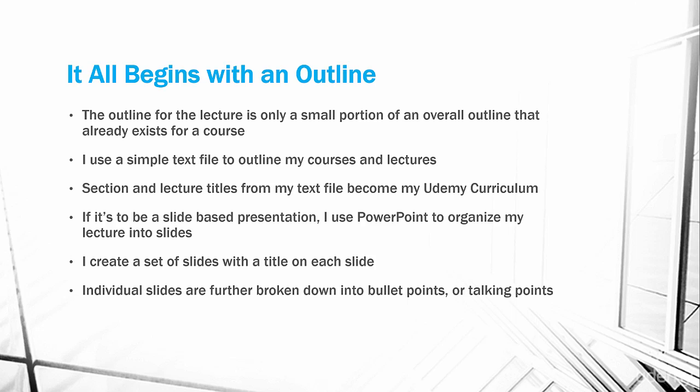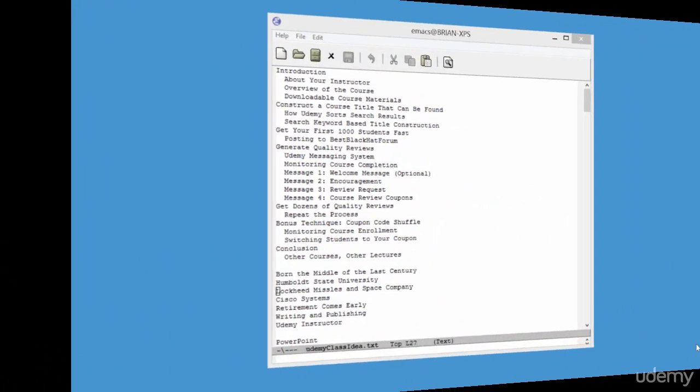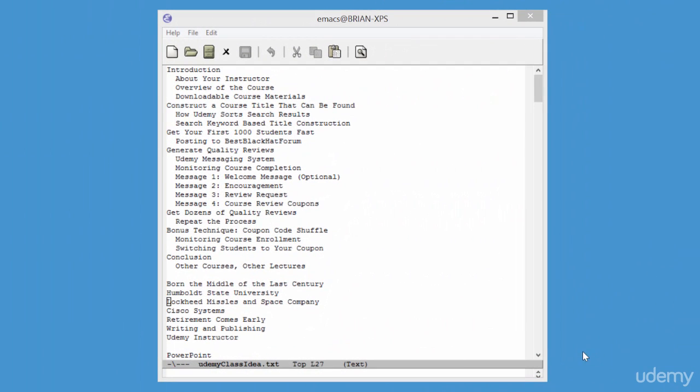So it seems to proceed this way. From the text file into the Udemy course curriculum, then I break it into lectures, which are individual PowerPoint files. Then the individual slides are broken from that, and then the talking points that are broken down into bullets within each slide.